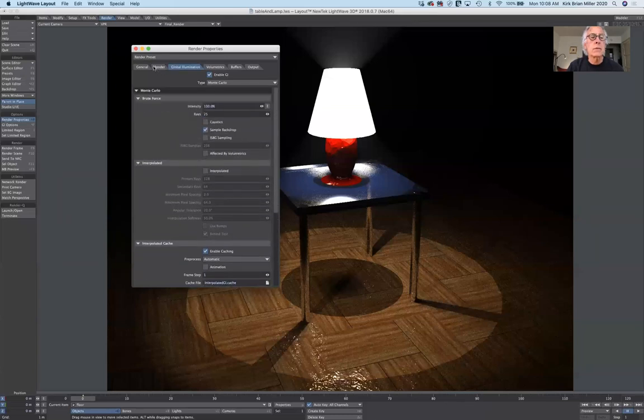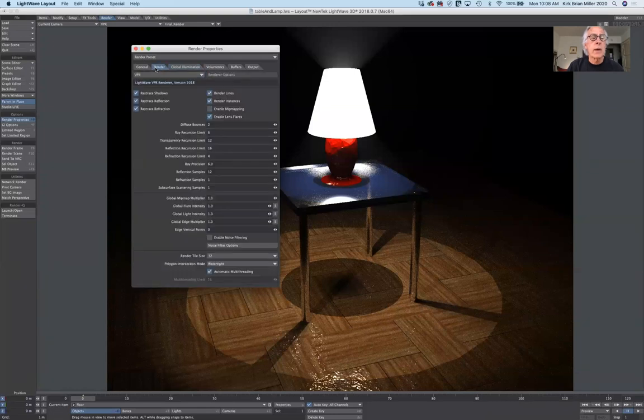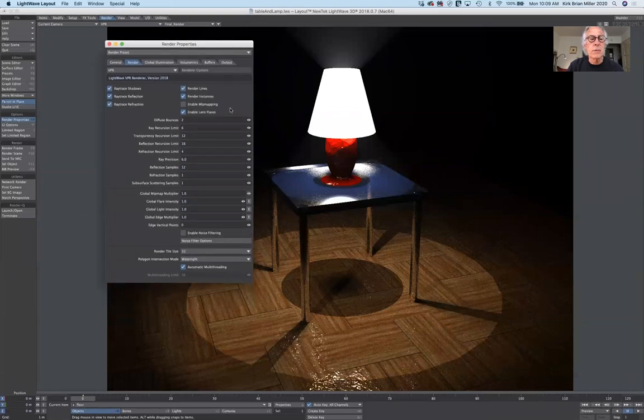The other thing that you might want to look at under the render tab is the transparency recursion limit. I cranked that up, and I could probably crank it up more. Reflection recursion limit, I also cranked up a bit. Notice that 16 is my setting. Reflection samples, I also cranked up a little bit. If you want, you could probably crank up refraction samples a little bit. That usually applies to the glass. Those were the settings that I amped up a little bit, and I could probably amp them up more to get even better results.